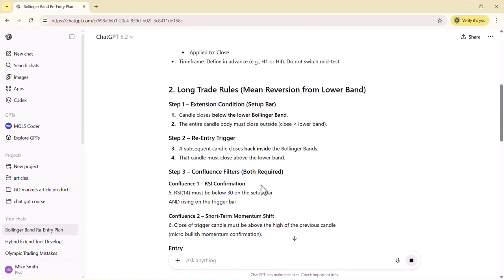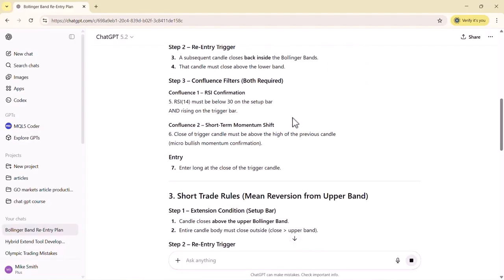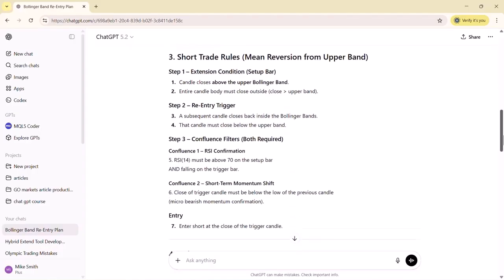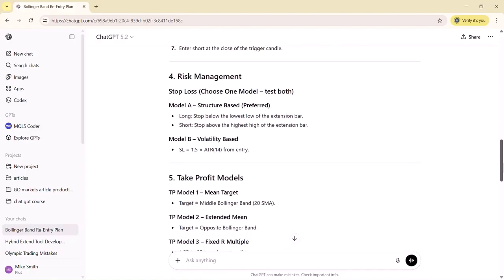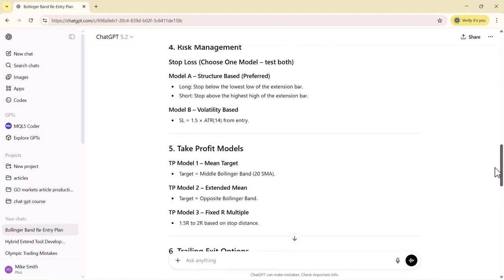And then here's our confluence filters. It's given us an RSI confirmation on a short-term momentum shift, and then enter long at close of the trigger candle. So that's the candle that moves and closes back inside the band. Here is the short trade rules, and then our risk management. It's giving us a stop below the lowest low of the extension bar, or a volatility-based stop loss, which we're using 1.5 ATR from entry.